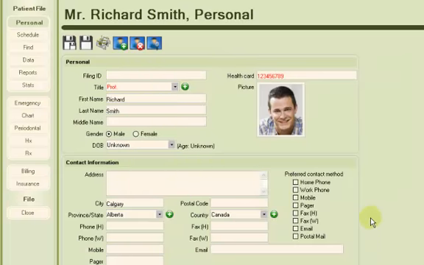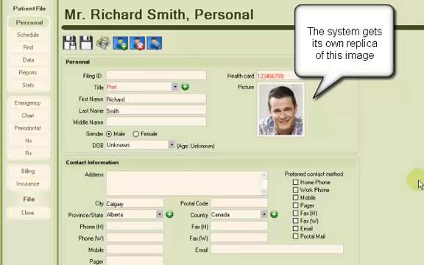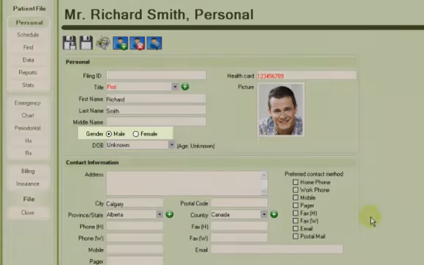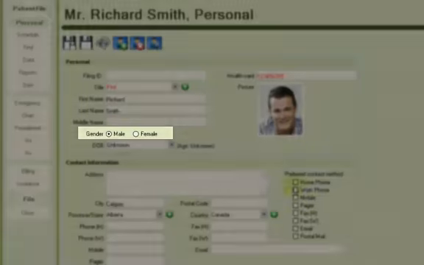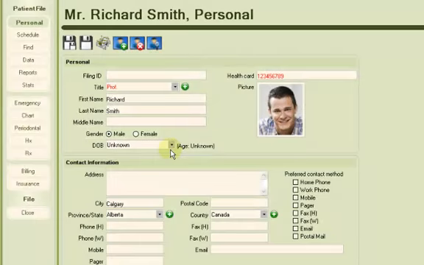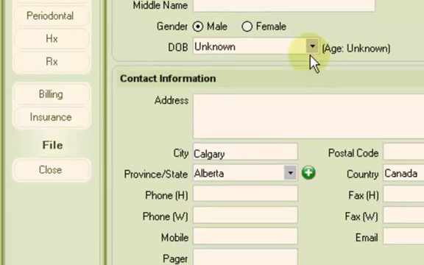The image is actually copied into the system, not referenced. In other words, if the picture file is deleted from your hard drive, this page will not be affected because it has its own replica of the image. You will also need to set the gender of this patient. The date of birth can be set here.